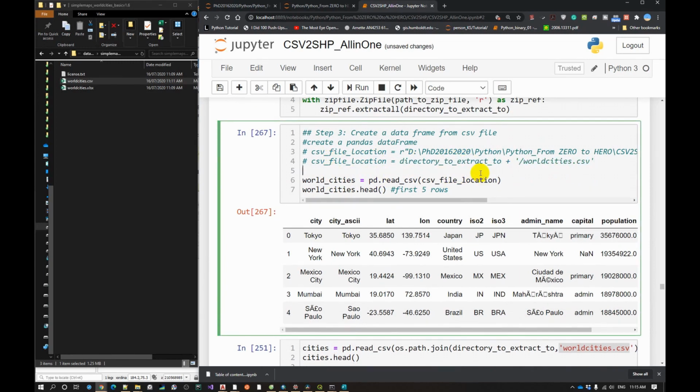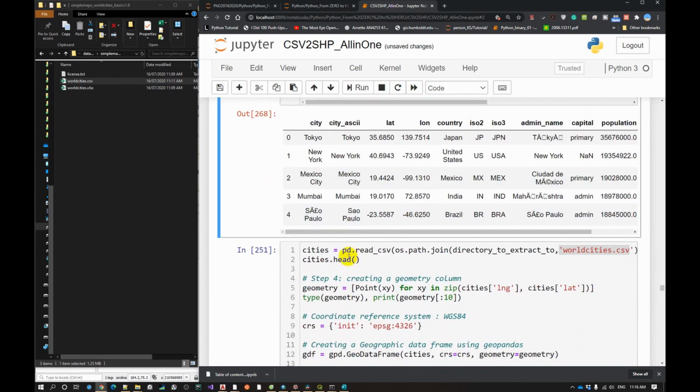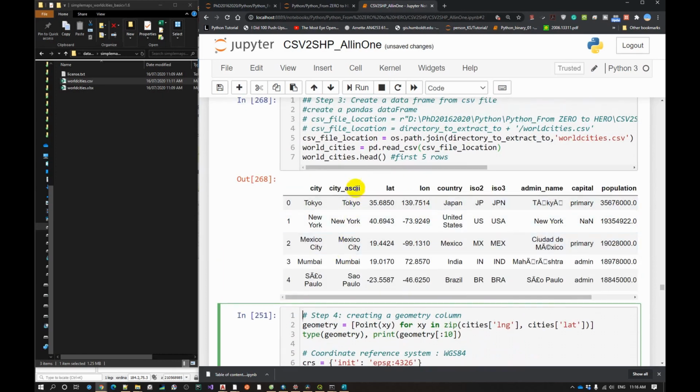Let's see, we have another way. We can use os.path.join. This is a very common way to define the path for the CSV location. In the join here, we're going to put in firstly the directory to extract to, and then the name of the file. For this one, we don't need the slash, and we can run this again, and we get the same result. Okay, so now we've got a pandas data frame of the data already.